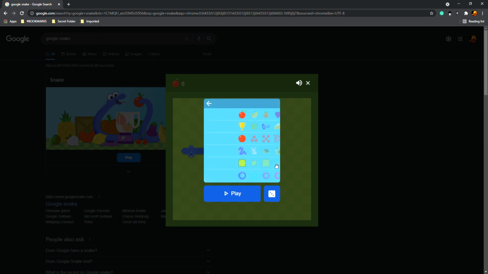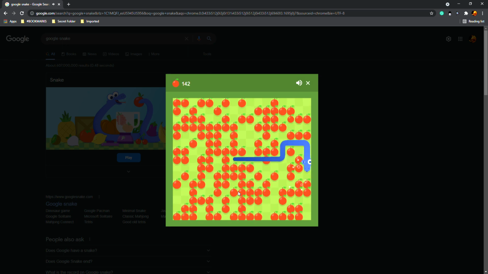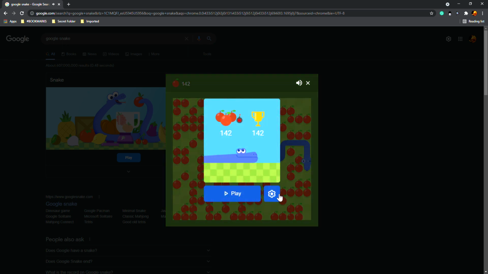Now you're going to press on the settings button, and now you have all of these things to play around with. These are so cool and they're just so fun to use. So if you like Snake, then definitely download this.